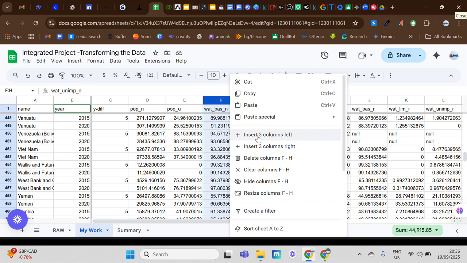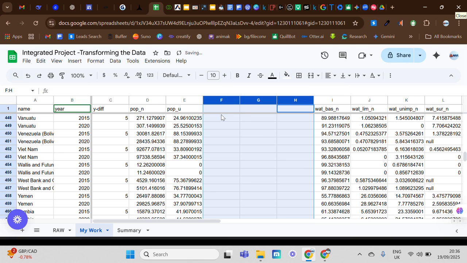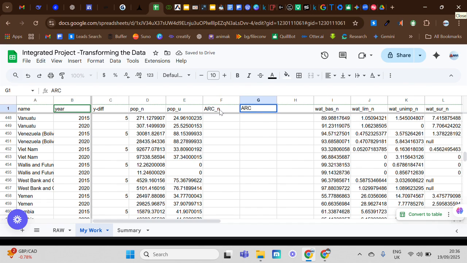columns and then insert 3 columns to my left, and then I will have here ARC underscore N, then I have ARC underscore R, and then I have ARC underscore U. Finish. These are my 3 columns created for me. Let's delve into the calculation.